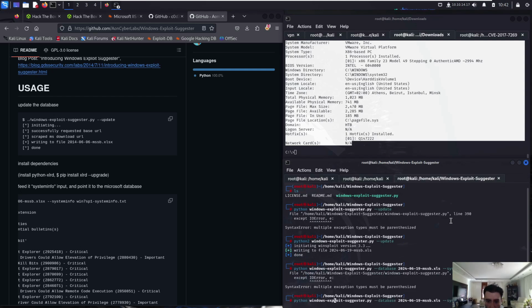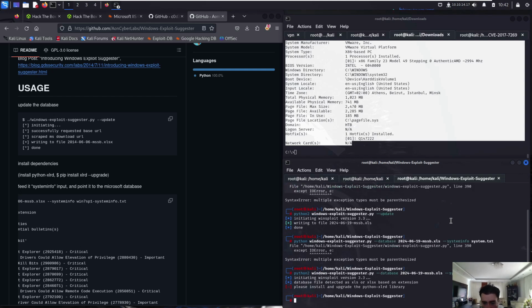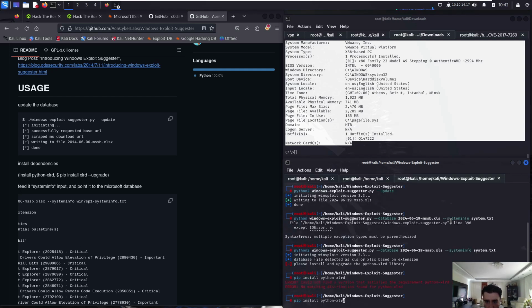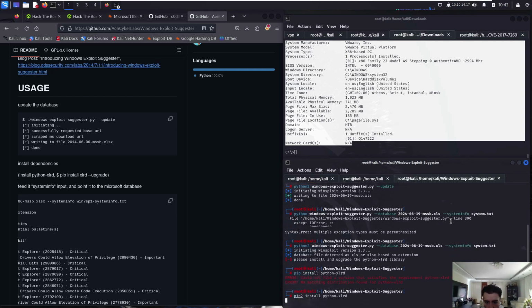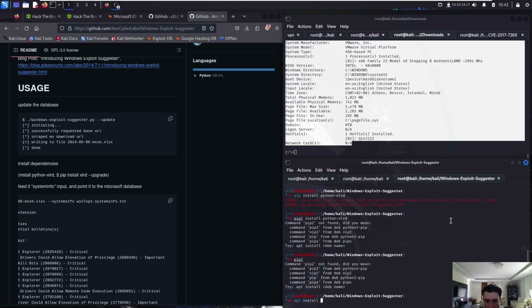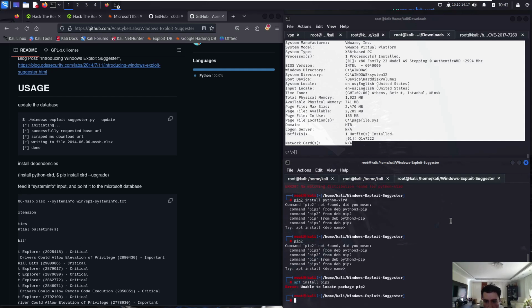I failed again because of the Python version. You don't have Python XLRD, they say. Okay, now I'm going to move to pip. Pip 2, we don't have pip 2. apt install pip 2, there is no such thing. Okay, we can move on to Python 3. I will try.